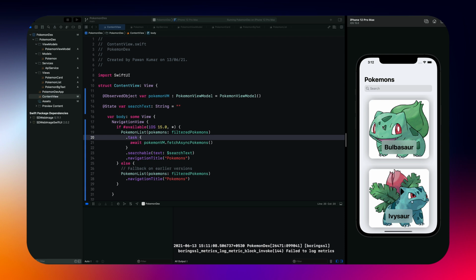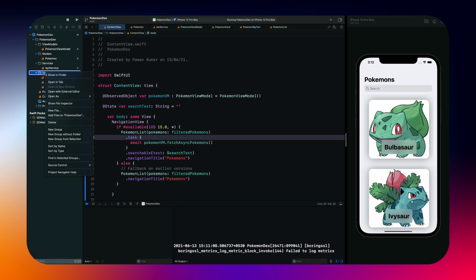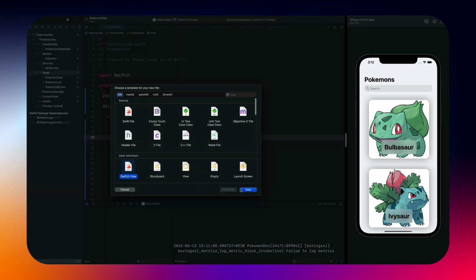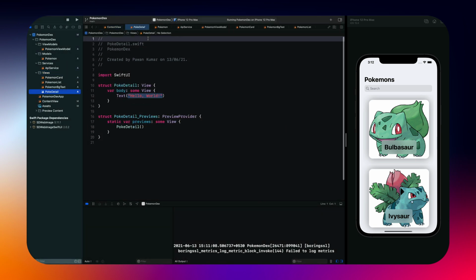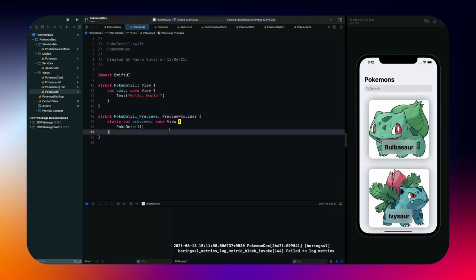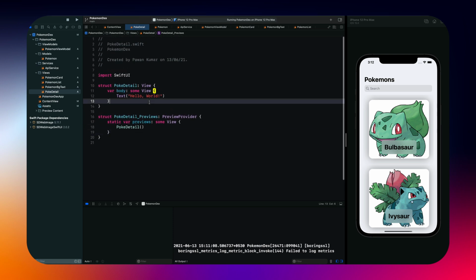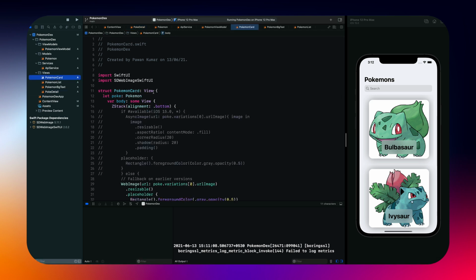Now, when we click on it, we want to go to a new page. So we'll create a new file here, and we can call it SwiftUI view. And this time we can name it Poke Detail. Let's say something like this. And here we have a hello world. So when we click on it, we want to go to this particular Poke Detail, right? So I'll go to Pokemon card, right?